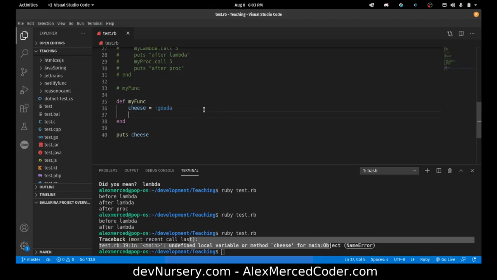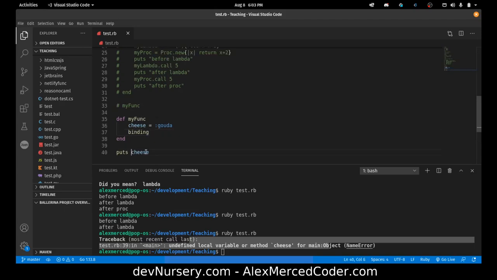Now if I use the keyword binding, what it does, it kind of takes a snapshot of the function in that moment and makes it where I can now access those variables outside. So now I can do puts my func dot eval.